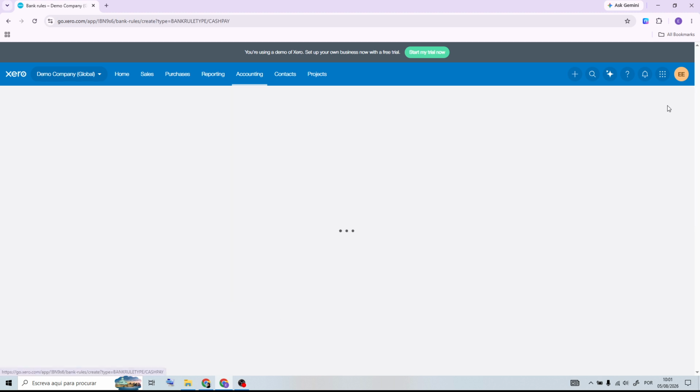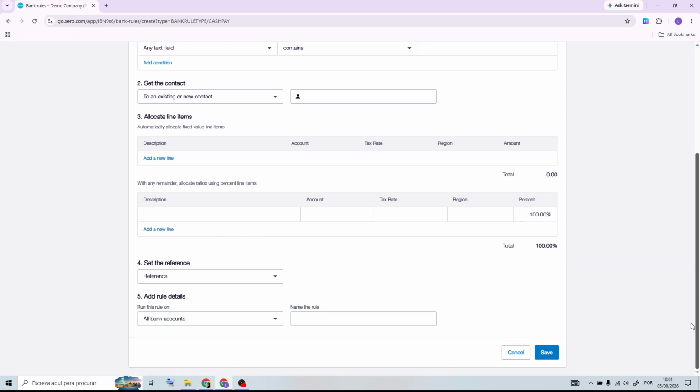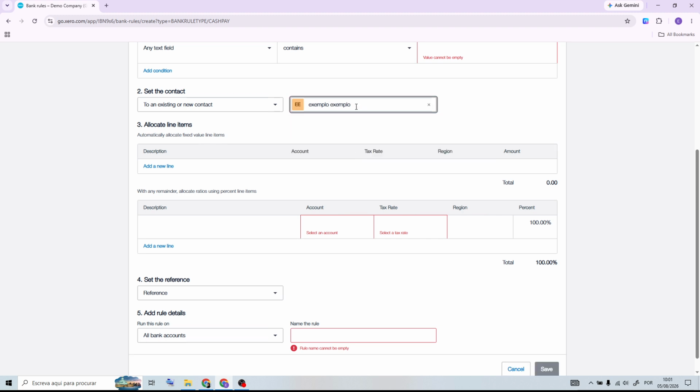Make sure the conditions and coding are correct before saving. Finally, click Save to create the bank rule. The next time matching transactions are imported into your bank account, Xero will automatically suggest the rule, helping you speed up your bank reconciliation process.